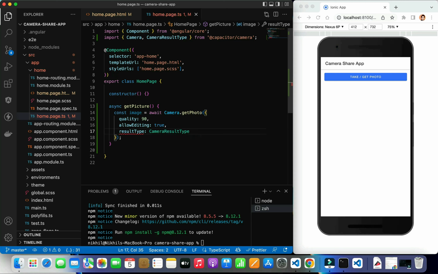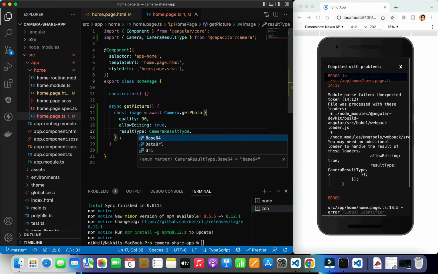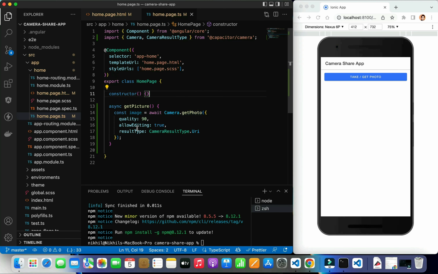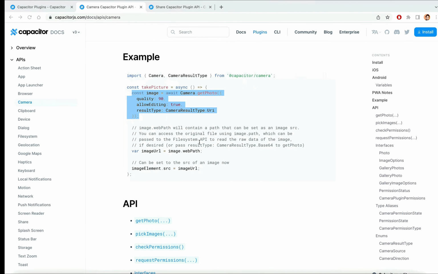Let me just show you. If I just give dot base64, you can get data URL, or you can get the URI. For mobile devices, URI is mostly used, and for web application or for the PWA, you have to use data URL. Now out here, I don't want to allow editing, so I'll simply remove this option. I don't need that. I need the result type, and in fact I need few more stuff. Let me just show you out here.